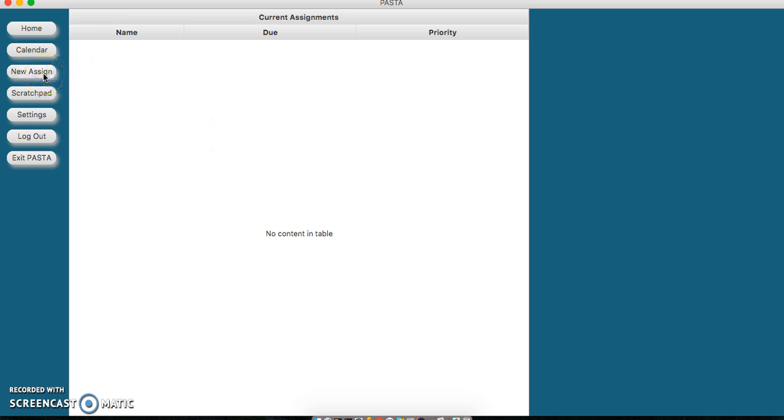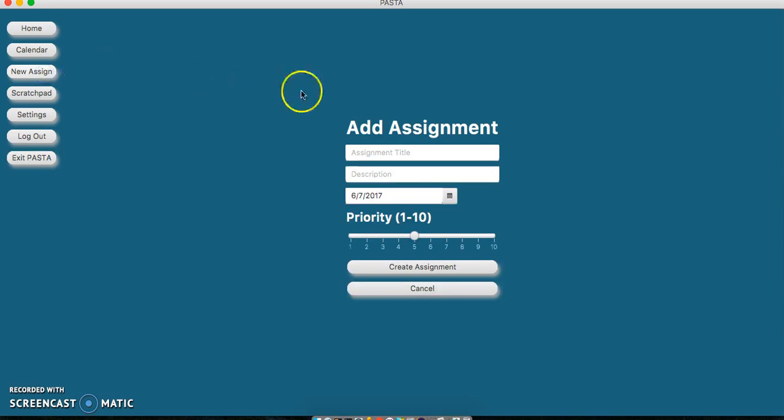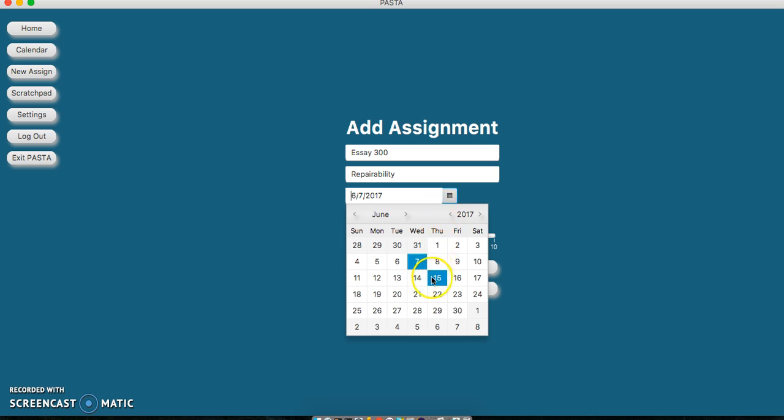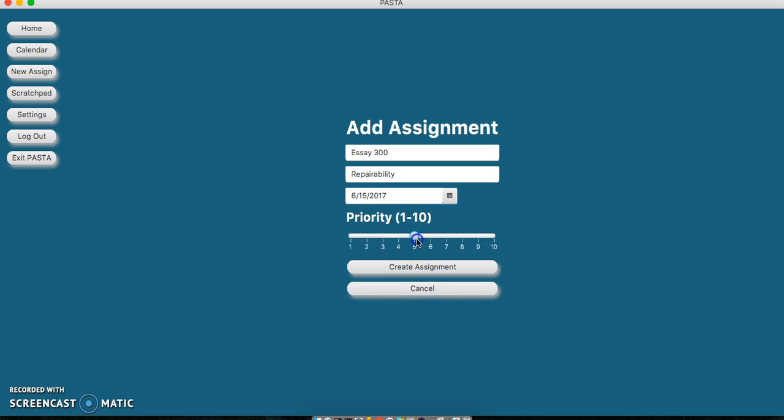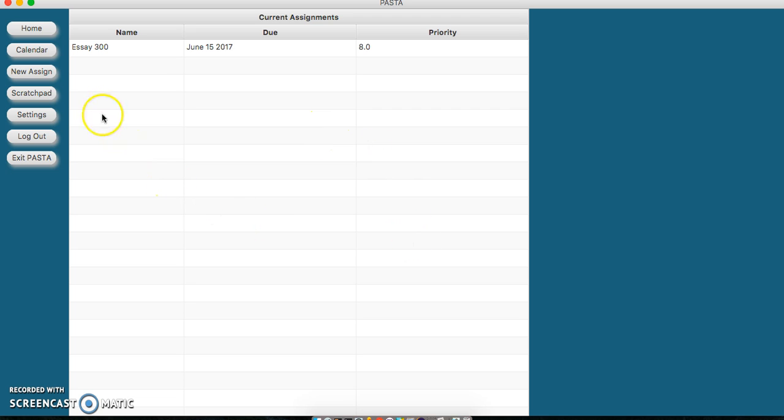So we click over here on the left, that's the nav bar, on new assignment. It takes us to this view, and we can give the assignment a title, a description, a due date, a priority, and then create the assignment. So I'm going to go ahead and say that I have an essay due in 300. And the topic I want to talk about is repairability. And let's set it to be due on the 15th. And that's going to be coming up pretty quick, so I'm going to give it a priority of 8, signifying it's pretty important.